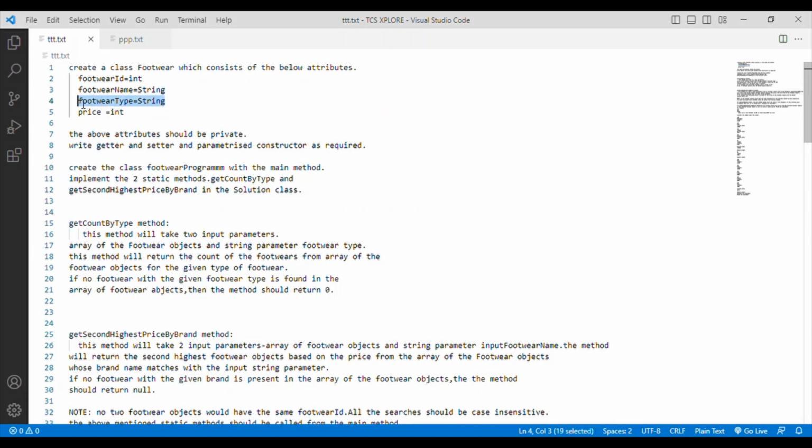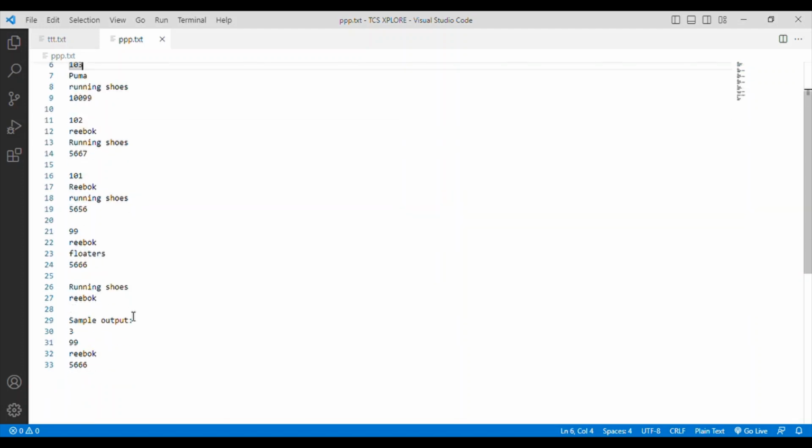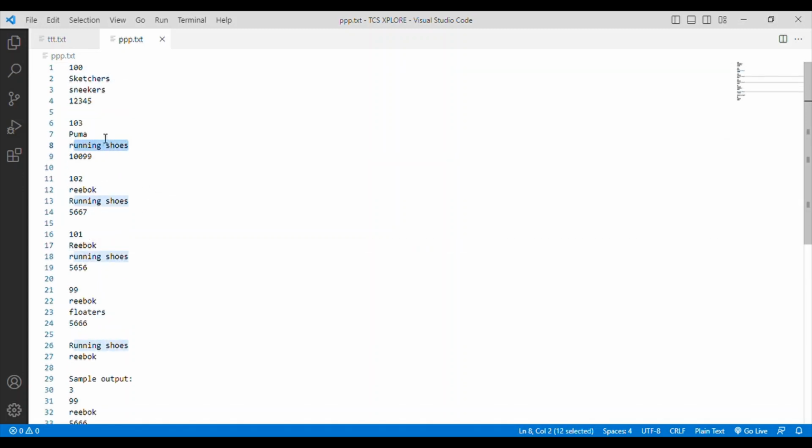Consider this footwear type. In this array, its length is 5, and the third one is the footwear type. So kindly match it with this footwear type. The input footwear type is running shoes. The third one is the footwear type, so kindly count the entries having the footwear type as running shoes. Let me take this parameter. The third one is running shoes, so it will be taken into the count value.